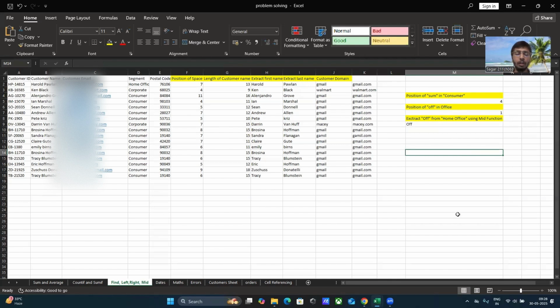So this is how you can do text processing in MS Excel. We have learned a lot of things, and by combining these things, various tasks can be done.